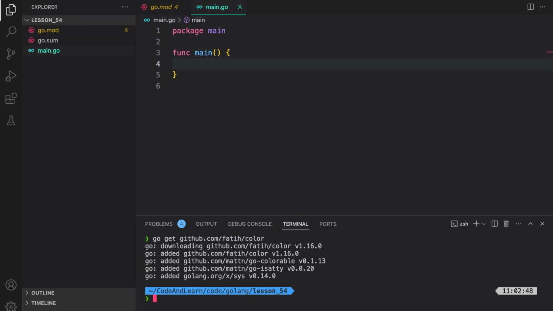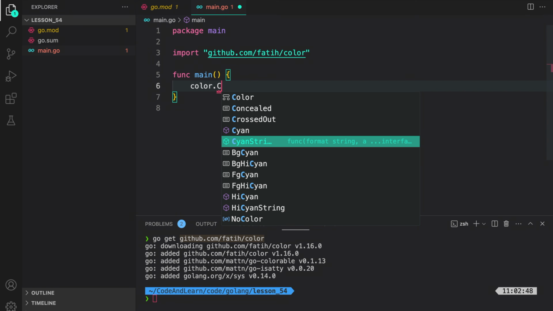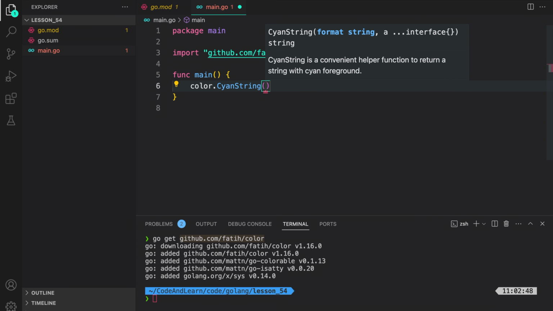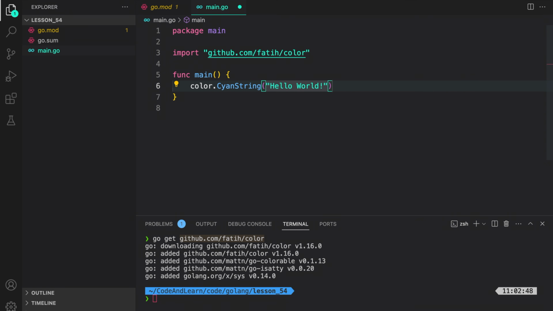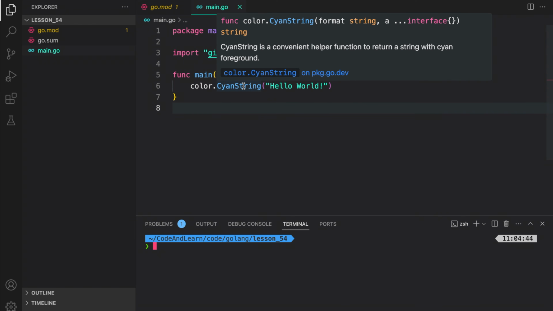Now, since we have it in our project, we can use it. Here, I would say import, then the full path to the package, which is color. So we are going to use the color module to print a colored output. To import a function, we can use the package name and then the function we want to import. In this case, I'm using cyan. So I need to import cyan string, then say hello world. This function returns a color string.